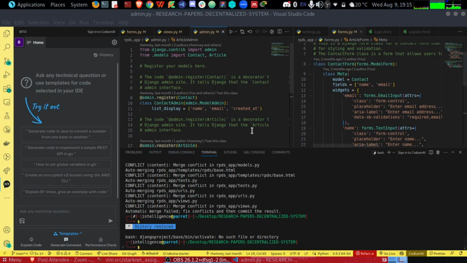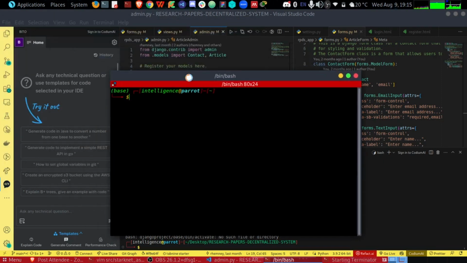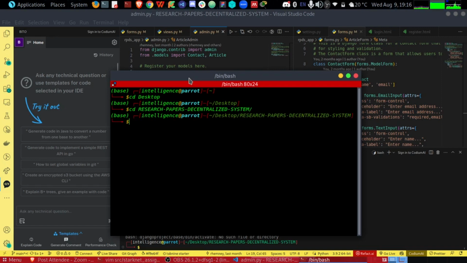So right here I was doing a system that is basically based on Web3. When I started, for example, I was doing a research paper decentralized system, which enables you to publish research papers on a Web3 platform. It is built on Django. Basically, the Django platform enables you to build web applications very well.